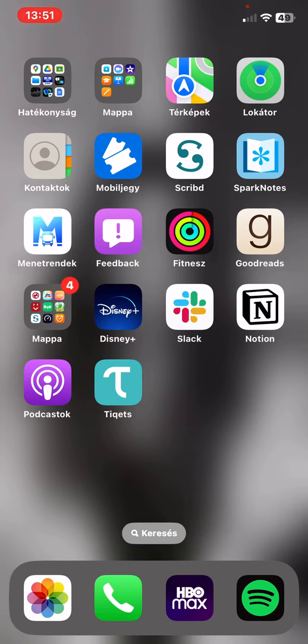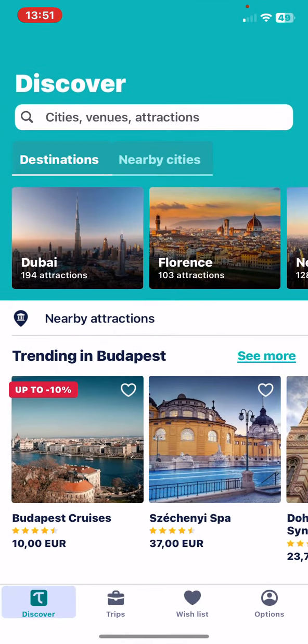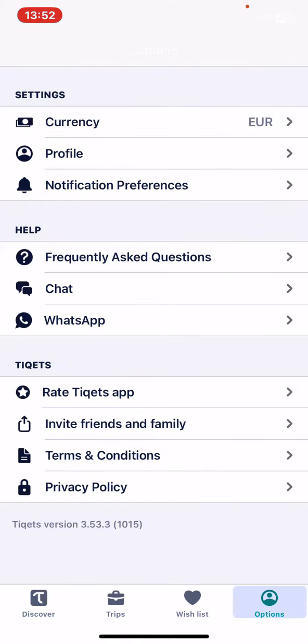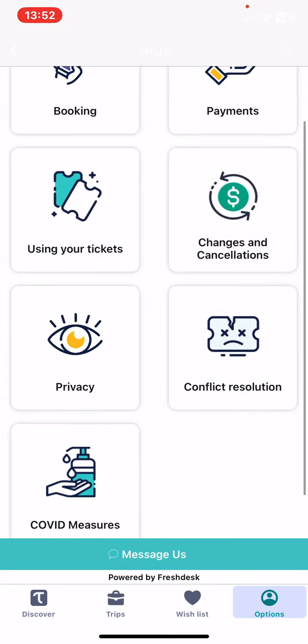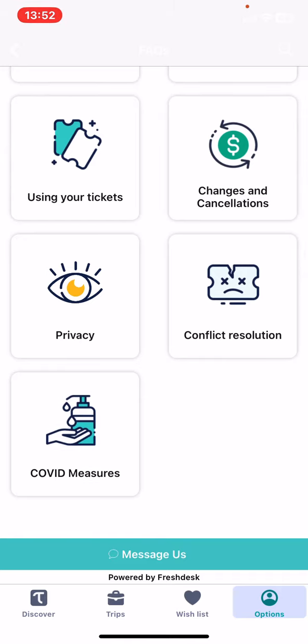Let's jump into it. First of all, open the application on your phone and then click on the options button at the bottom of the page on the right. And at the help section, click on the frequently asked questions button and then click on the conflict resolution button.